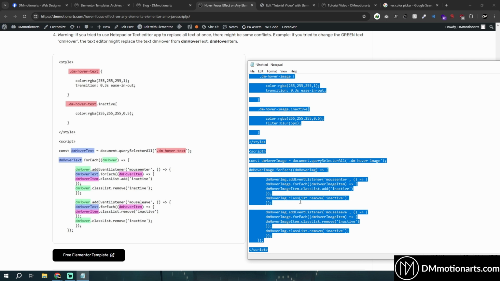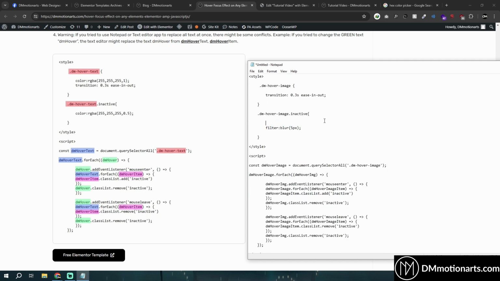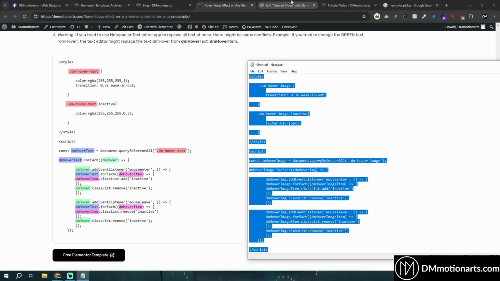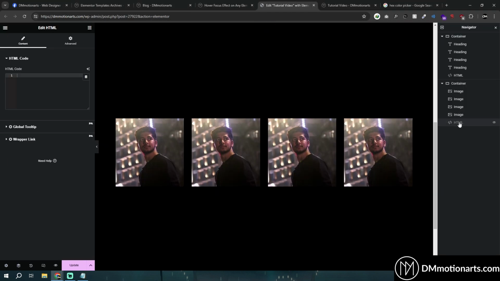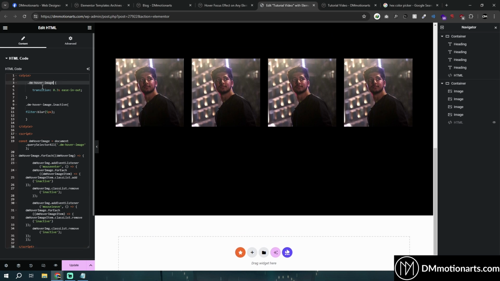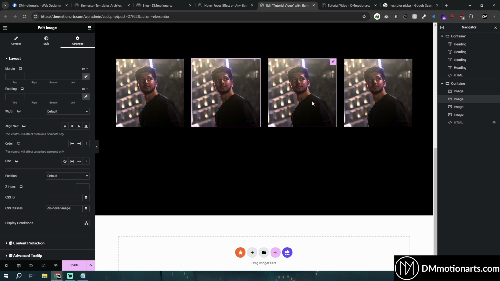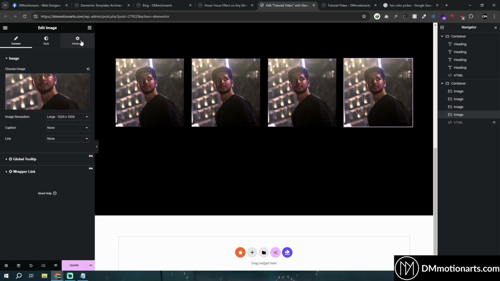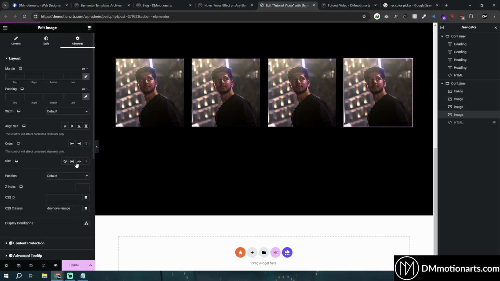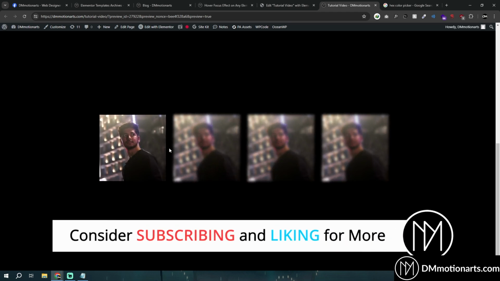And now all we simply need to do is copy this stuff. Obviously we do not need color because we are using image. I'll keep the blur effect because I like it. In our HTML, I'll just paste it like this. Also make sure this CSS class, which is DM hover image, is actually given to all of this stuff. And let's do preview changes. And you could see as soon as I hover on it, it simply made it blur.